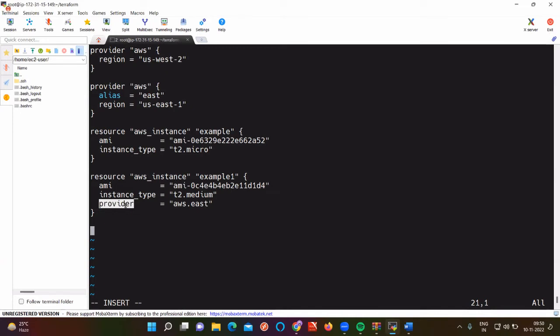Are you able to understand this? Everyone? What about you? Is it clear for you? Yeah. If you see this one, this first block is going to create this instance in US West 2. The second provider block we are going to use for this instance. This one is on alias east, right? So on the provider block, what we have written here.